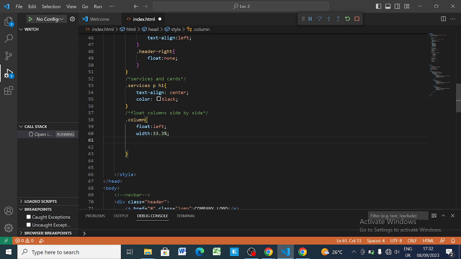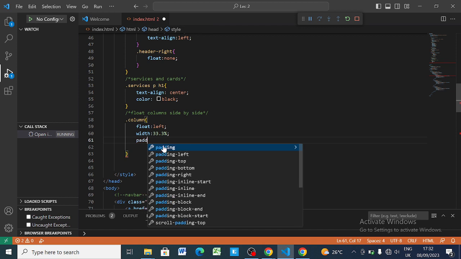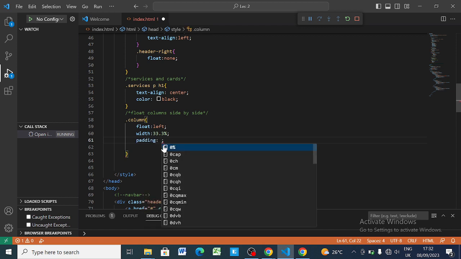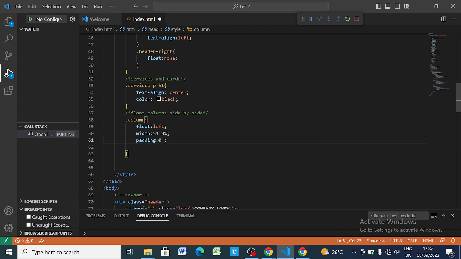And going to give it a padding from top. I'm going to give it a padding of 0. Then from right, I'm going to give it a padding of 10 pixels. That's going to be fair enough.